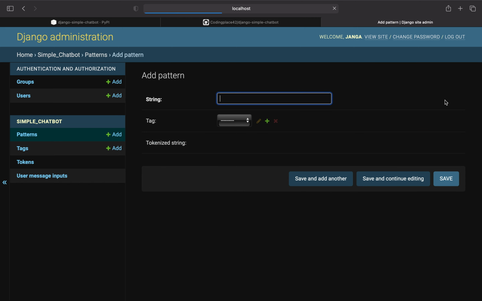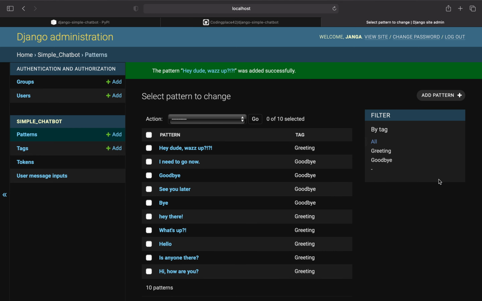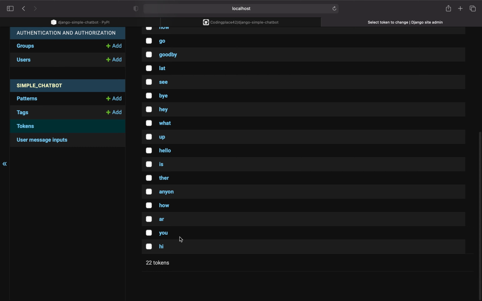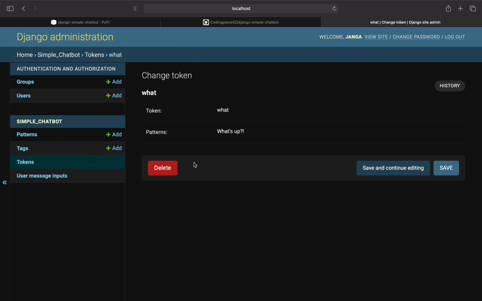And just for fun, let's create a new pattern. Hey dude, what's up? And it's again a greeting. Save it. That is basically it. So the application is creating automatically some tokens. You can modify them. Here are the tokens. And as soon as a user is making an input, the input is mapped to that token, and each of that token is mapped to a pattern or many patterns.